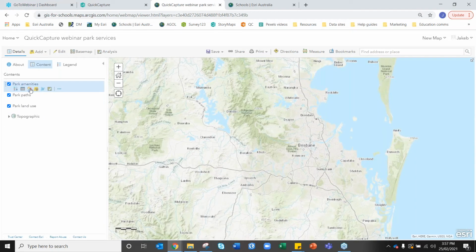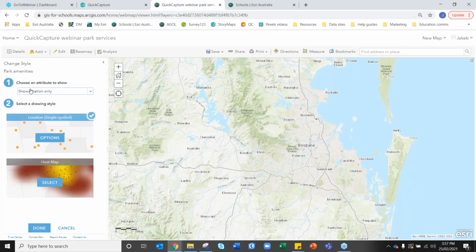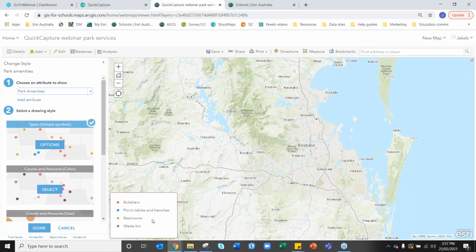But if I hover over park amenities, I'm going to choose the shapes icon, which is the change style tool. And I'm going to swap the attribute over from show location only to that new field I created before, park amenities, which will have my list in it. And you can see my list appears here. And if I was happy with those colors, I could leave it as is.